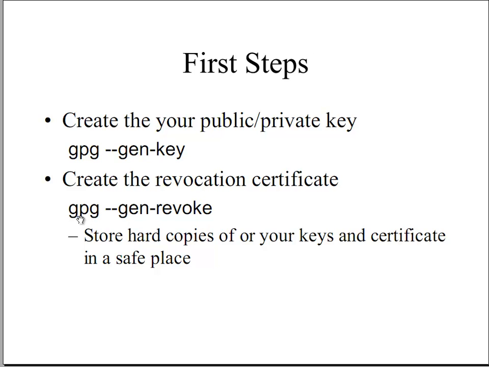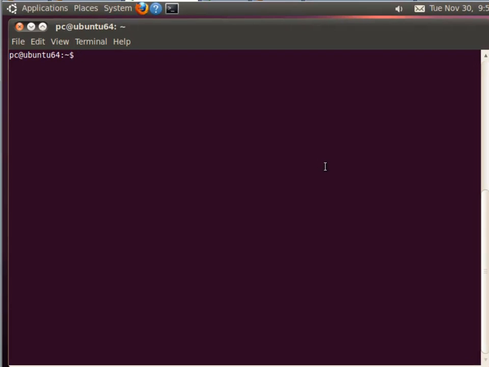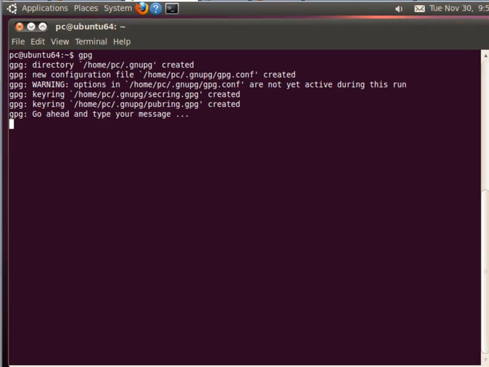We want to make sure that we save our revocation certificate as a hard copy or save it someplace where it can't be stolen. But realize once your private key is stolen, if someone does guess the passphrase, they would be able to pretend that they're us. So let's go ahead and let's just type GPG and see what happens.